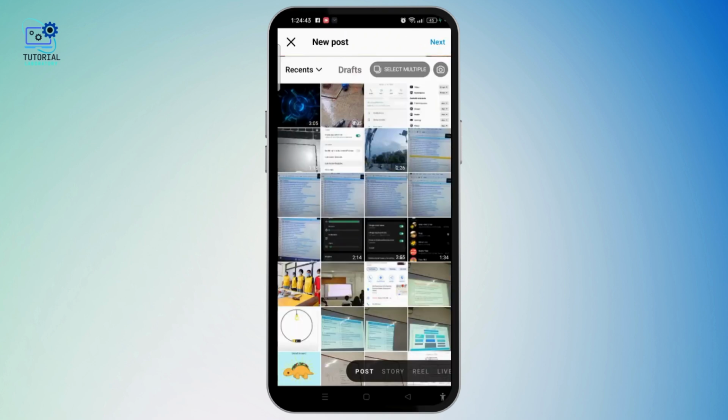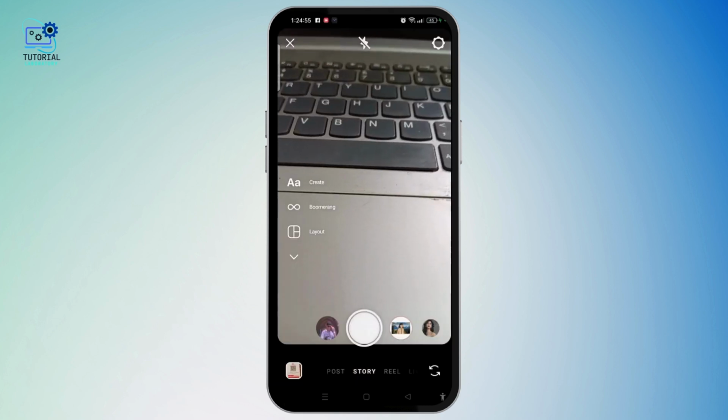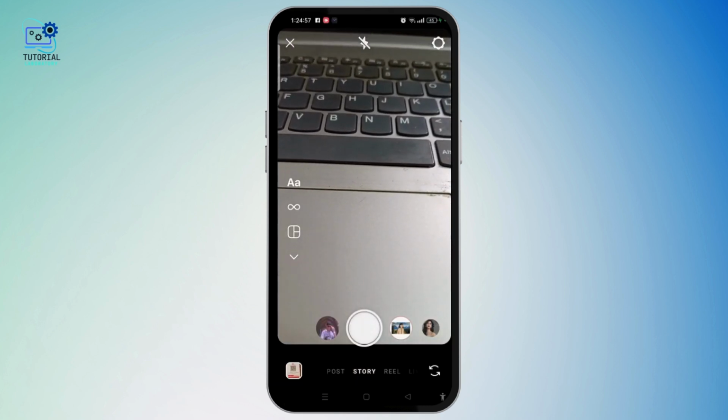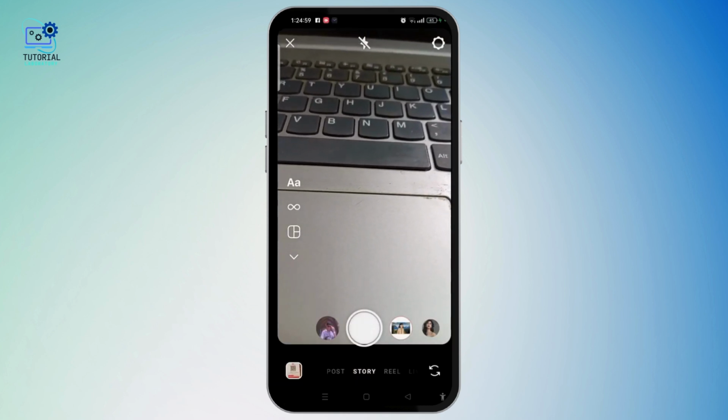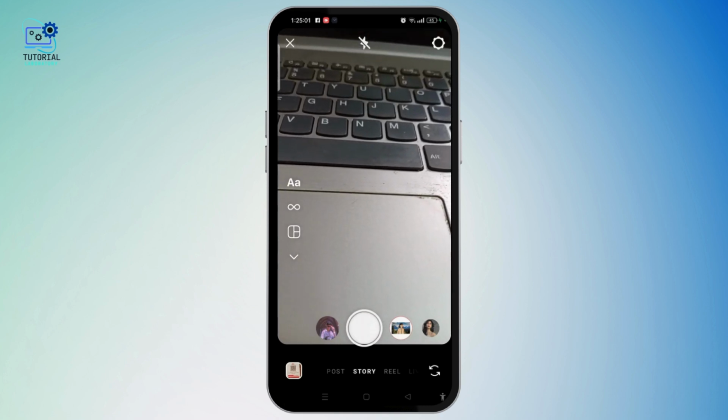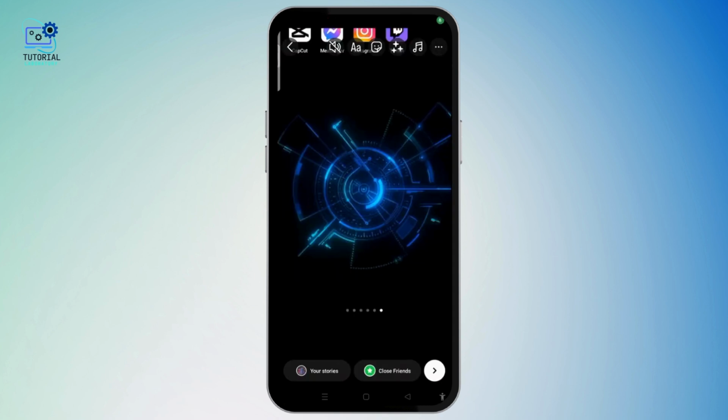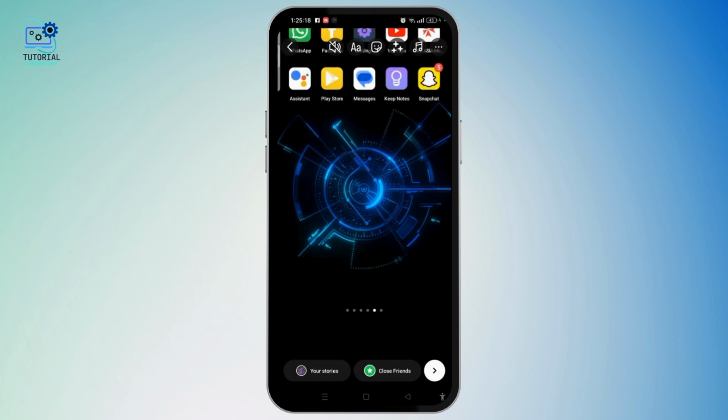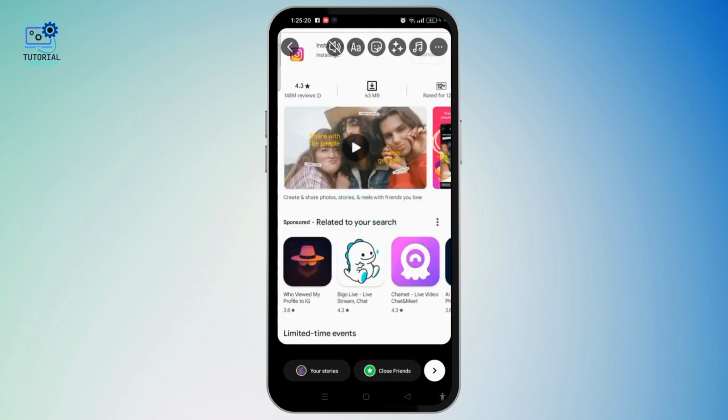Once you get access on this page, as you can see the story icon next to post, tap on story and then select the photos icon at the bottom left corner of the screen and choose any video that you want to trim. Once you choose, at the top, as you can see that we don't find any icon that helps us to trim the video in the Instagram story.